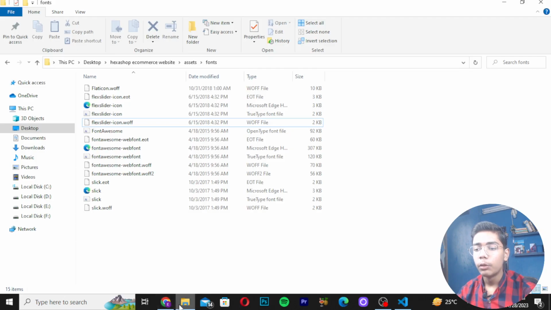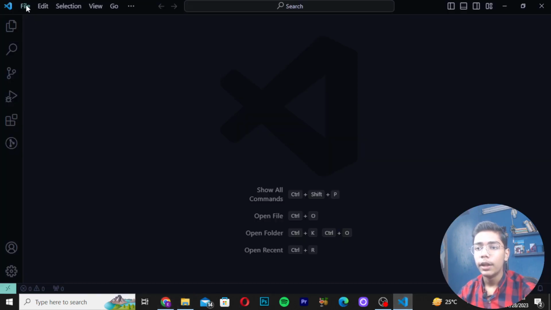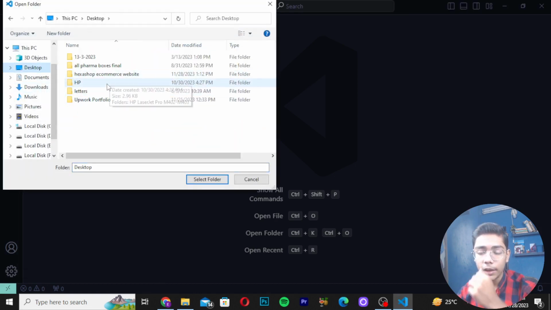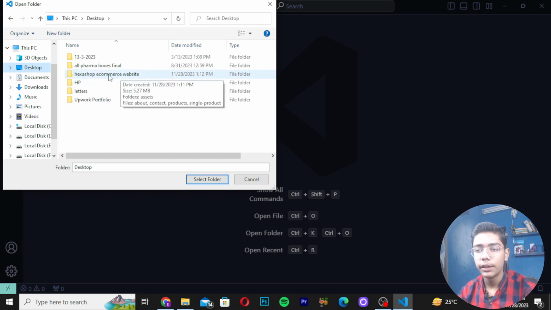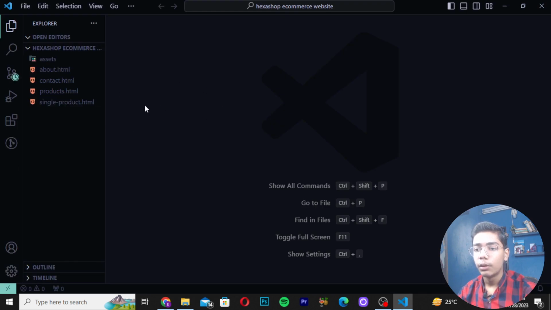After doing that, I will be moving on to my folder. You can see it here, and I will be opening the same folder in my VS Code. I will press open folder. Our folder is on desktop. You can see here it is, the Hexashop e-commerce website which we have created. I'll press select folder to open this. You can see our folder has been opened, and here we will be creating a new file. For that, simply press the new file option, and you can also create a new folder if you want, but we will obviously be creating a new file.